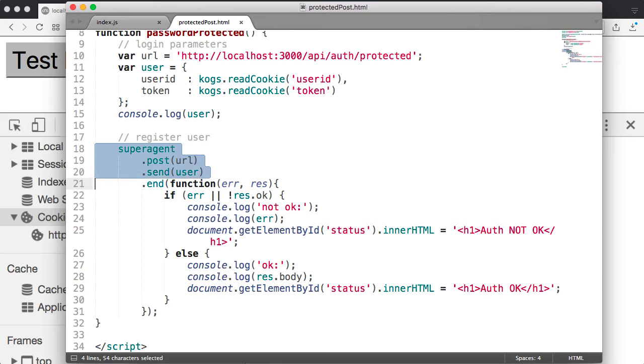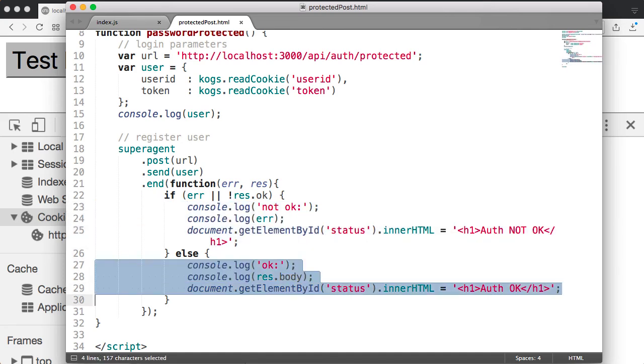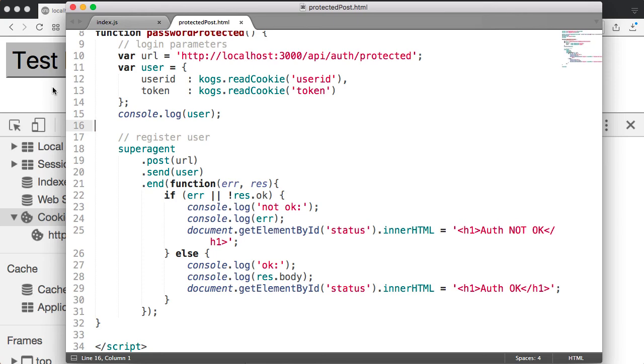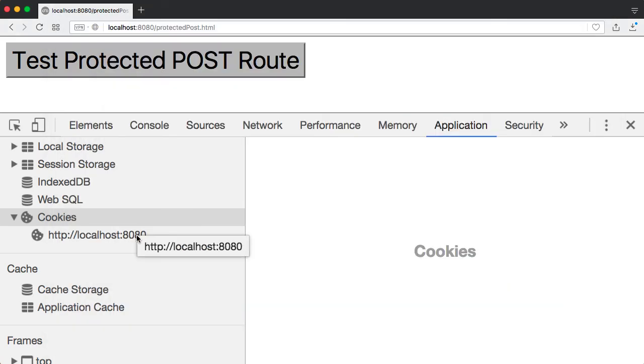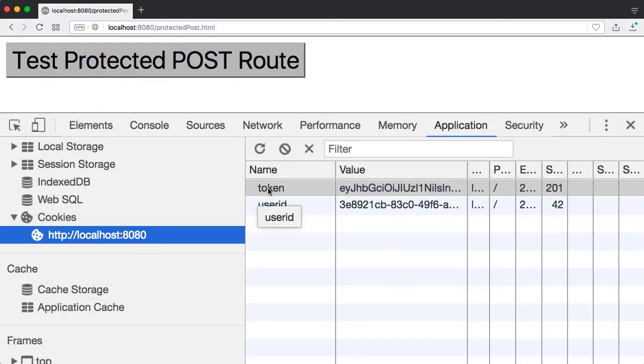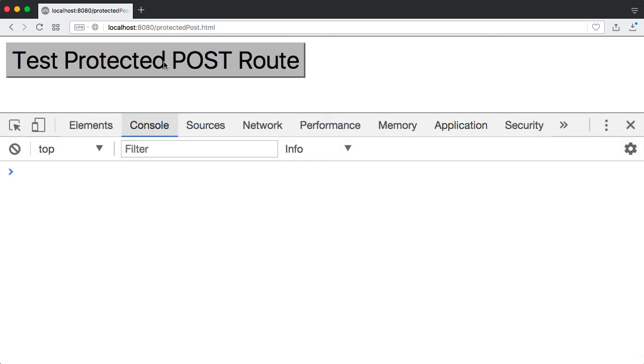We will be sending the user object that we just created, and then we handle two cases. The first one is an error when we're unsuccessful and we go to the first conditional statement. The second one is a response if everything went well. So let's go ahead then and post that information. Let me show you here that we have the cookies, as I mentioned, and we're now going to post to the protected route. So let's go ahead and do that.